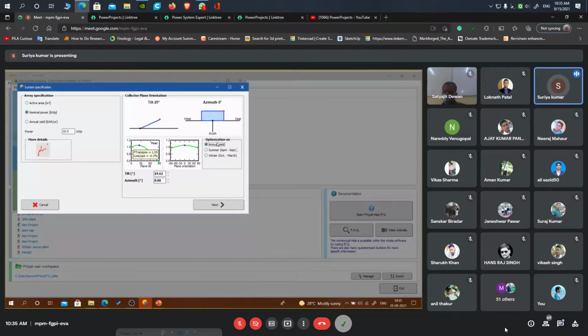Now I am just giving annual. Here you can see the loss with respect to optimum is minus 0.3. I'm just going to optimize it by changing my tilt angle.